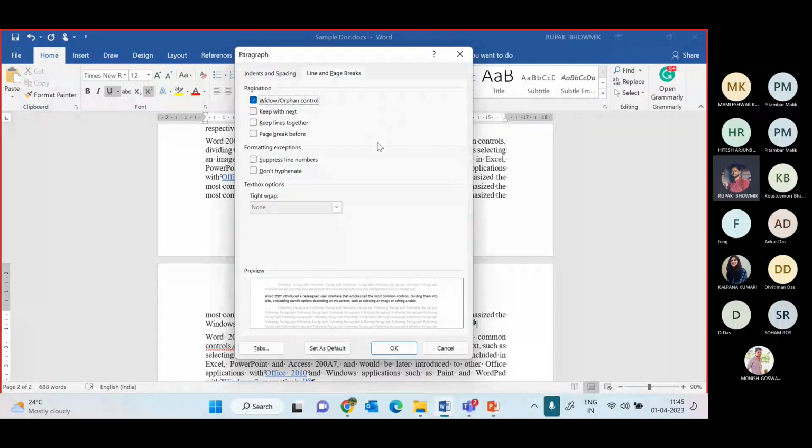So the next options are keep with next and keep lines together. This is for when you have a subheading on your previous page, and the rest of the text is on the next page. Keep with next and keep lines together will take care of these two. If you are working with multiple headings and subheadings, keep with next is for your heading and subheading.